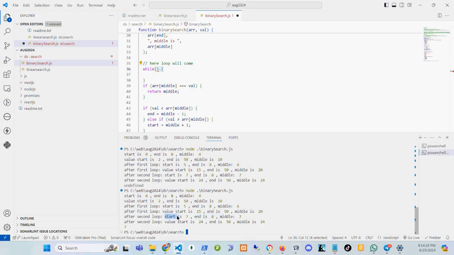One thing we should know is that start should always come before the end. Start should not come after the end. So this is one thing we have to remember. So what should I put here in the while condition?